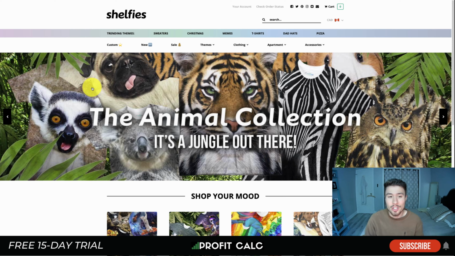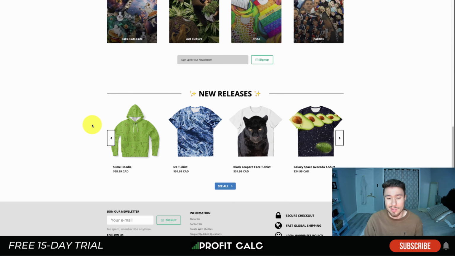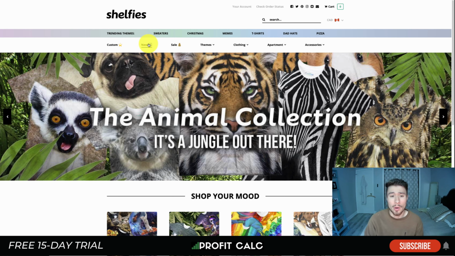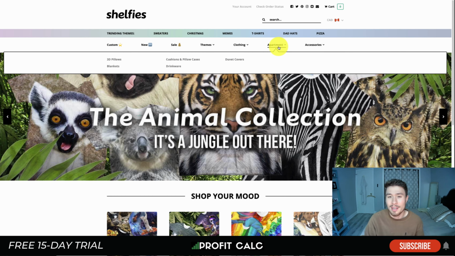Lastly, let's take a look at Shelfies here. They're going to sell animal themed apparel, mainly t-shirts here, as well as different hoodies. You can see they do a great job at organization as well. So we can see a top menu of sweaters, Christmas memes, t-shirts, and they're going to have subcategories under that. You can see custom, new, sales. They also have different themes, making it easy to find what you're looking for, different clothing items, as well as different things for your apartment.